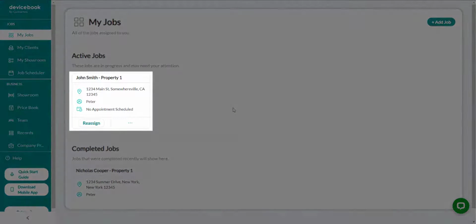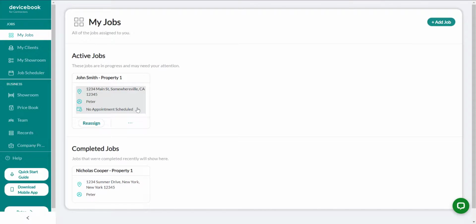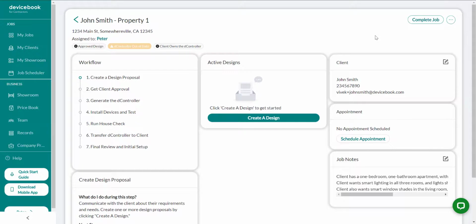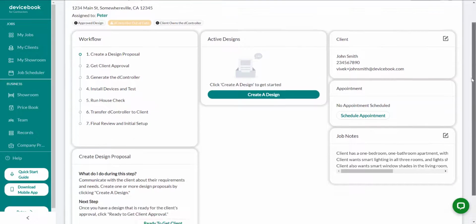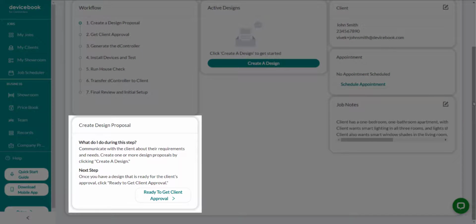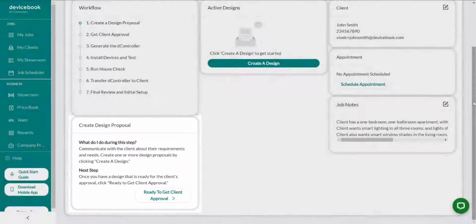We've started a new job. Now, let's work on it. Here in the job detail page, we can see an overview of the job. This shows us the steps to complete the job. And this section here always describes what needs to be done before proceeding to the next step.